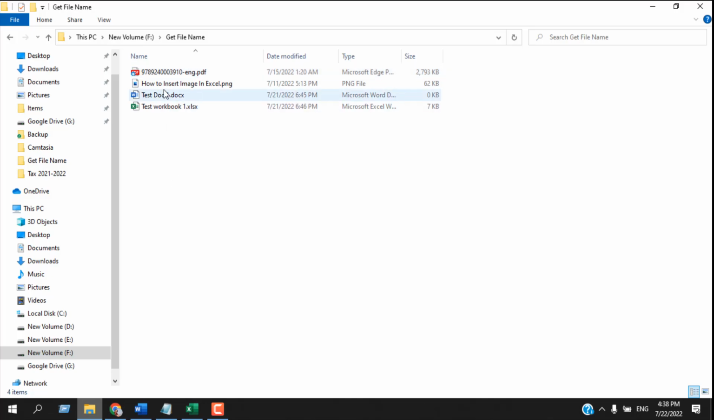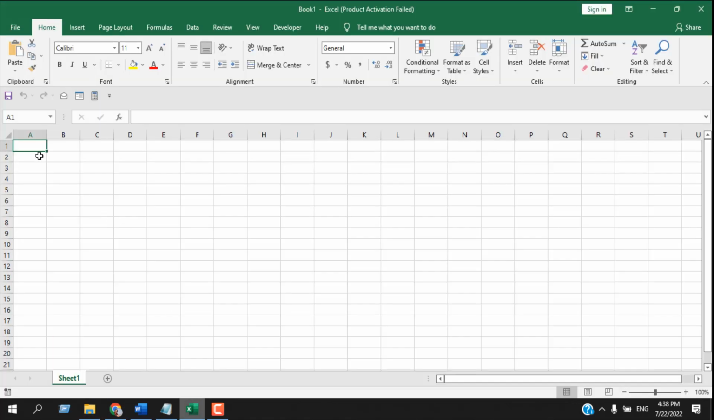Now, if I want to list all these file names and extensions into my Excel workbook, I will need to either use VBA or manually input the names. But in this tutorial, I'm going to show you how you can get all those names from that folder into this worksheet using only a formula.